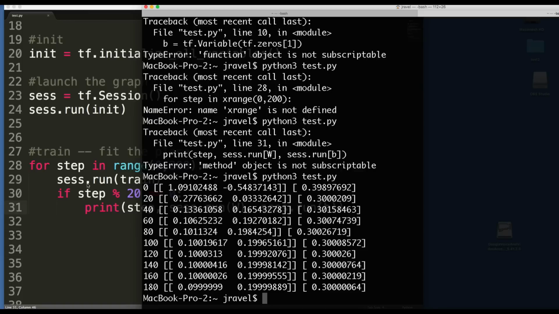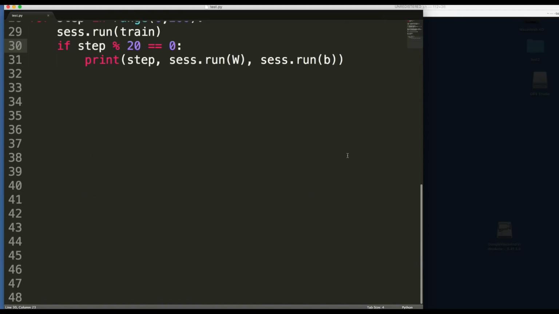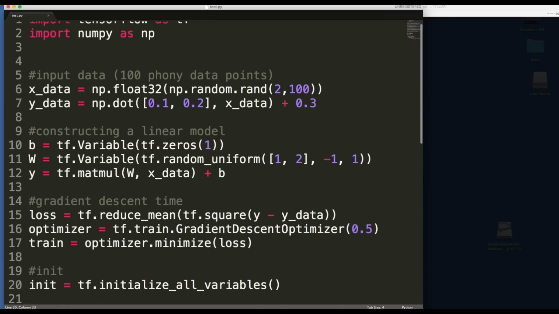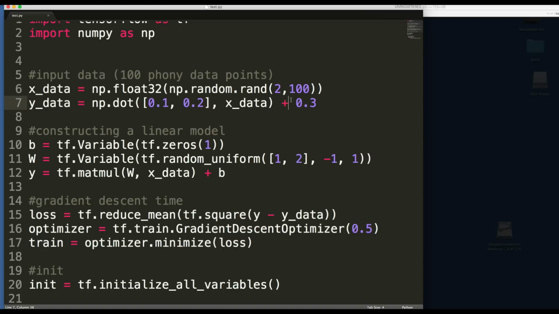So it's learning that the line of best fit is when W is, let's see, the three values here are the step we're at, so 0, 20, 40, 60, 80, and then W, which is going to be these two values between our 1.09, and then it's going to get closer and closer to 0 for the first column. And then it's going to get closer and closer to, remember up here we had 0.2, it's going to get closer and closer to 0.2 right here. So as you see, it's like 1.1999, and then it's going to learn B. It's going to get closer and closer to 0.3. That's what we put right up here for our y data.